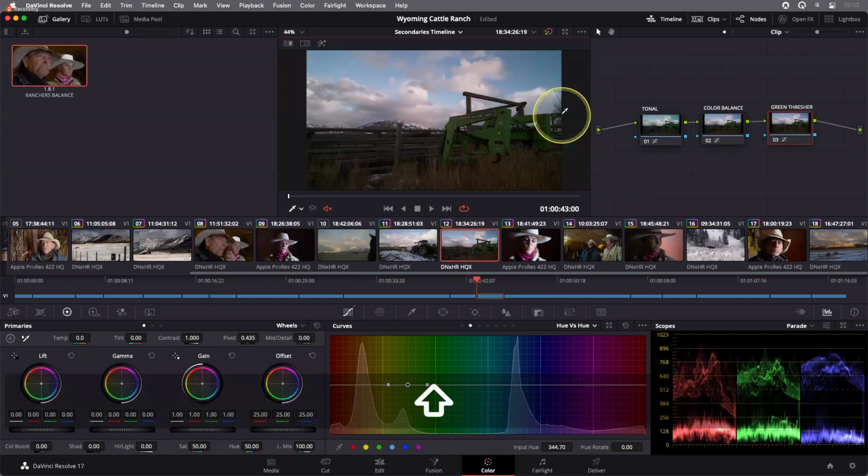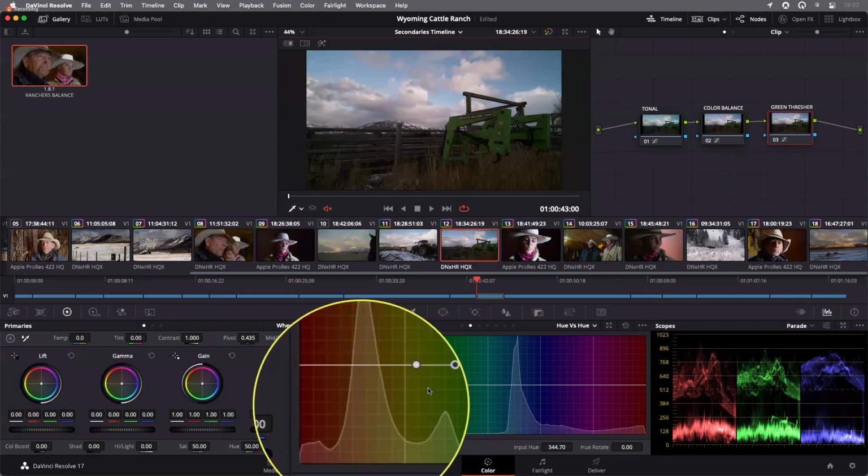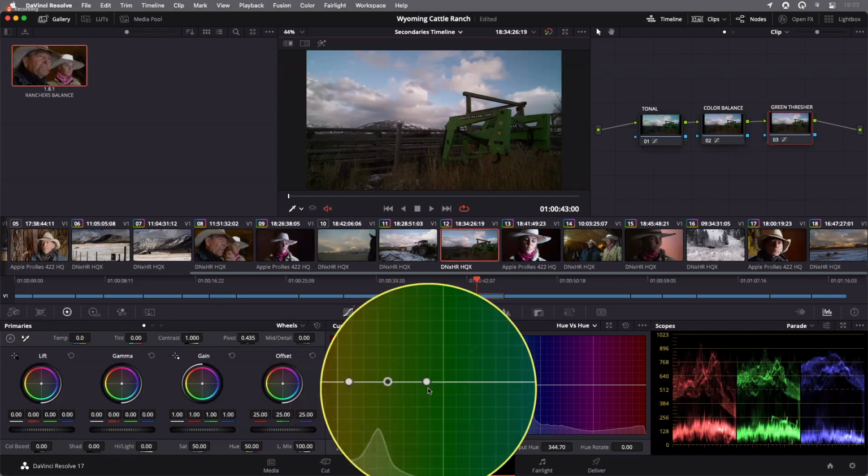I'll just press Shift Z to go back out to the full image. Now you can see that I've added three control points based on the selection that I've just made. The one in the middle is effectively the bit of the green that I'm interested in. The two either side effectively hold the rest of the curve in position.